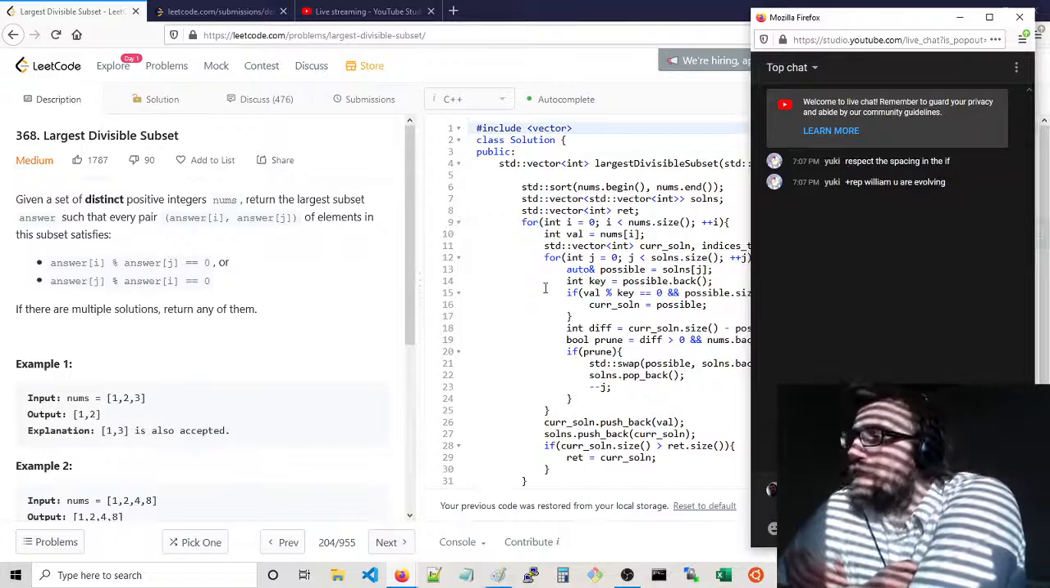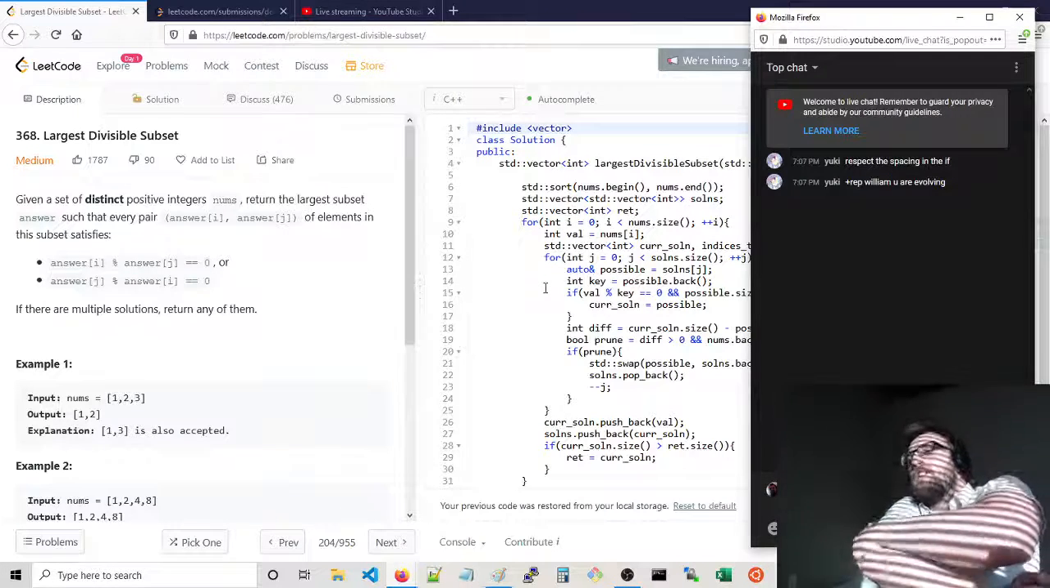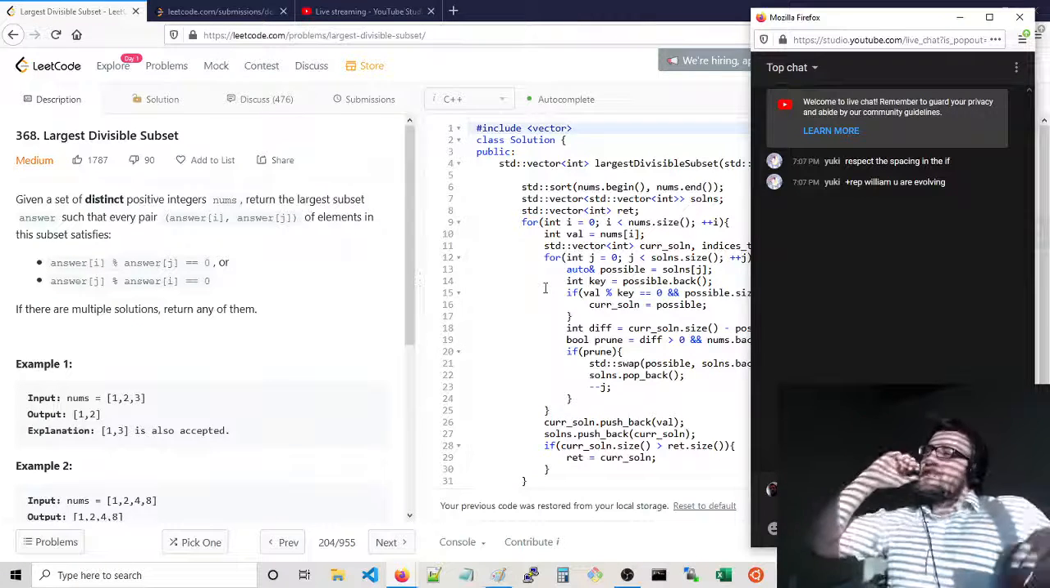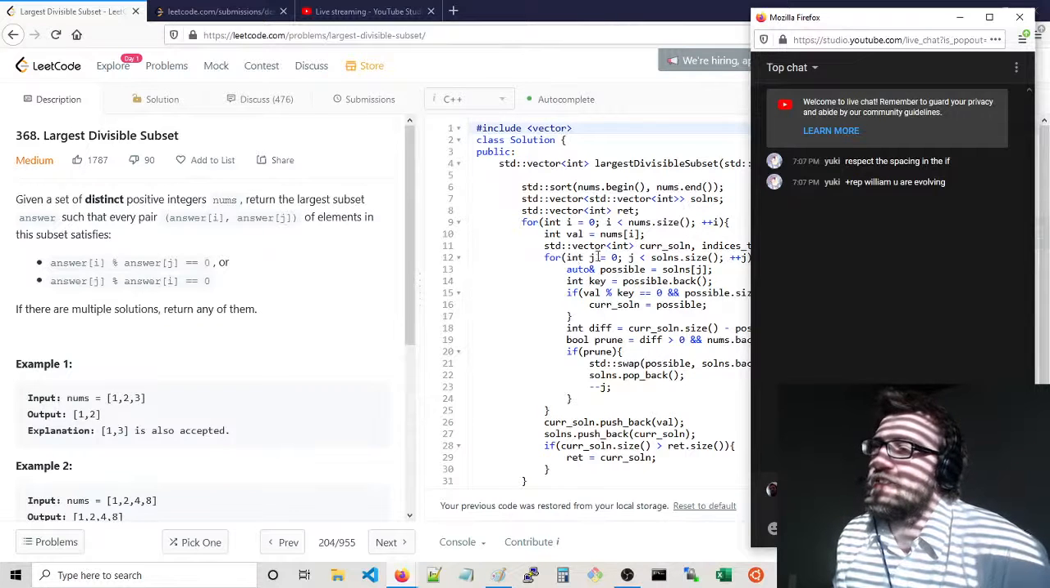Respect the spacing in the if, plus right, I believe you're evolving. What's up, Yuki? Welcome back. Hello, hello. Welcome, welcome. How are you? How are things? Howdy. The spacing in the if, you like that?